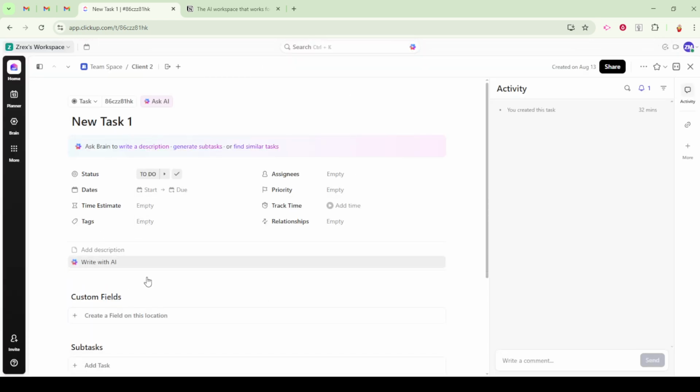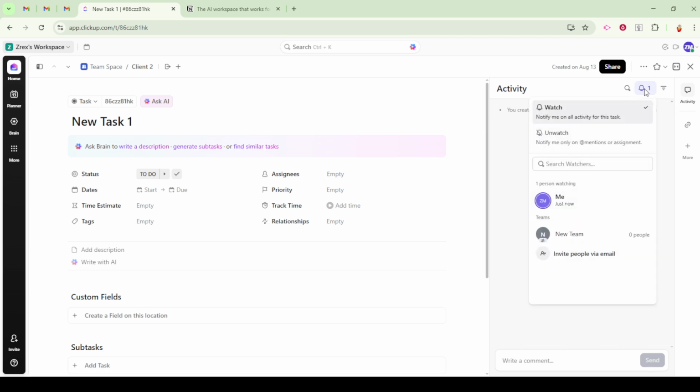Once you're in the task view, direct your attention to the upper right-hand corner. Here you'll find a bell icon. This bell represents the notification settings for the task. Now go ahead and click on the bell icon. This action will bring up a list of all the current watchers associated with that task.